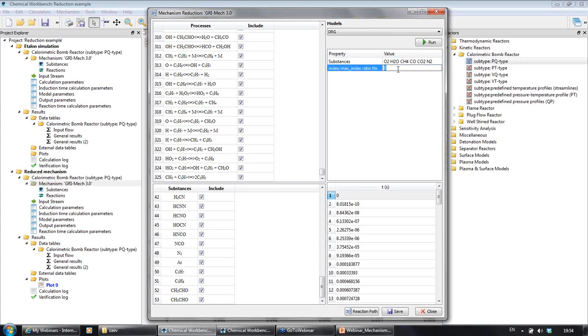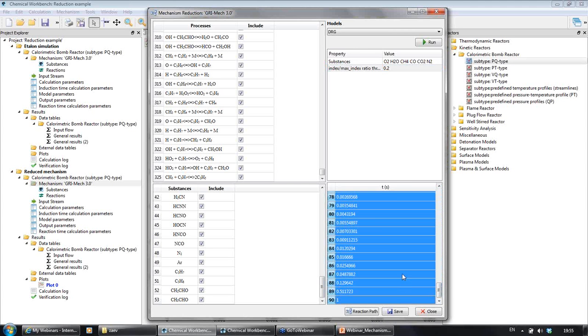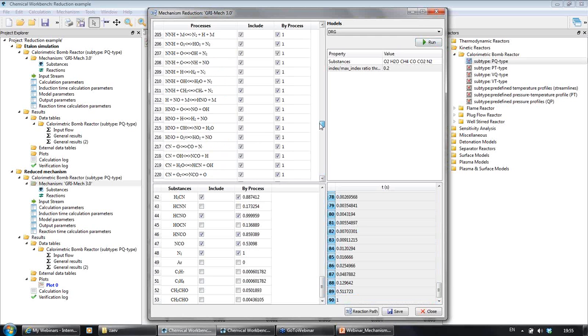Now I would like to specify the method parameter, which I think should be 1.2. It is my guess. And select that all time moments for the simulation are important for mechanism reduction. Then when I have set up all the parameters, I can run the process, and you see that after processing the results of the kinetic simulation, I got a mechanism with some reactions switched off.